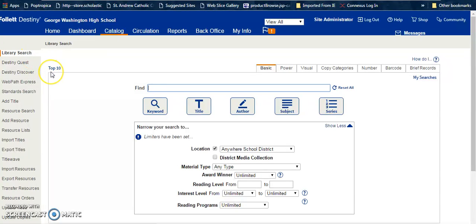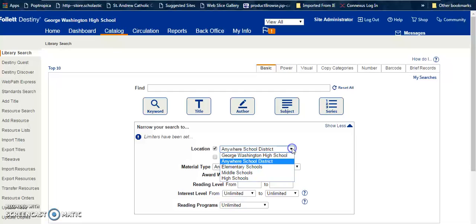We're going to talk a little bit about how you can add materials into your collection. And the first way that you can do that is through this default screen, through the library search function. You can type in the information that you want in the find bar, click the appropriate button based on what you want to search up, and then you can narrow your search down at the bottom.